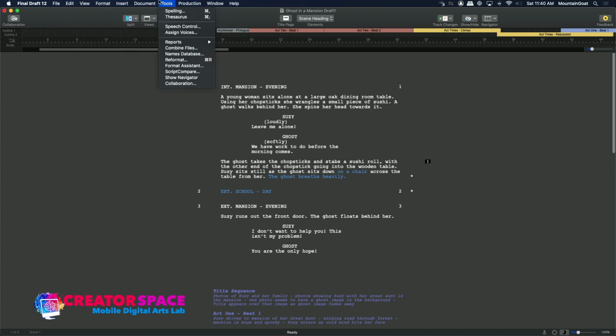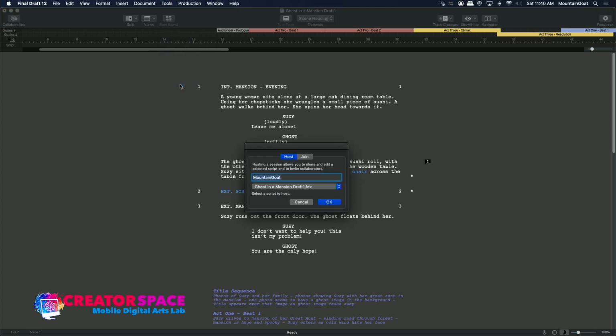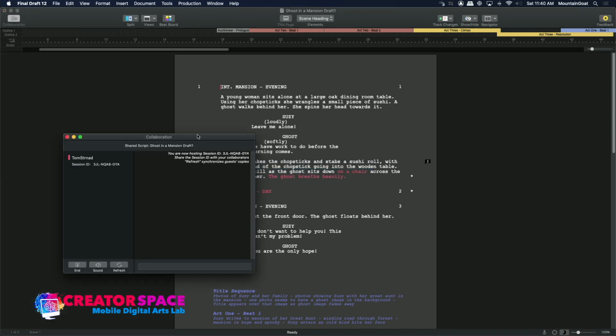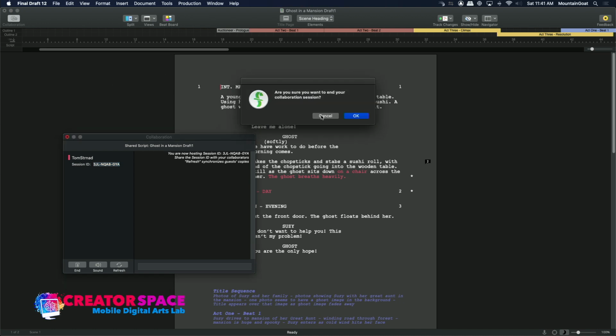So now, one more important thing here. If we go to collaboration, this is how we do collaboration. So I go, hey, host. I'm the host. And then select the script to host. I say, okay. And now, here's my collaboration session. And then I share the session ID. So you can Command C, and you send it to someone, and they can then go from there.